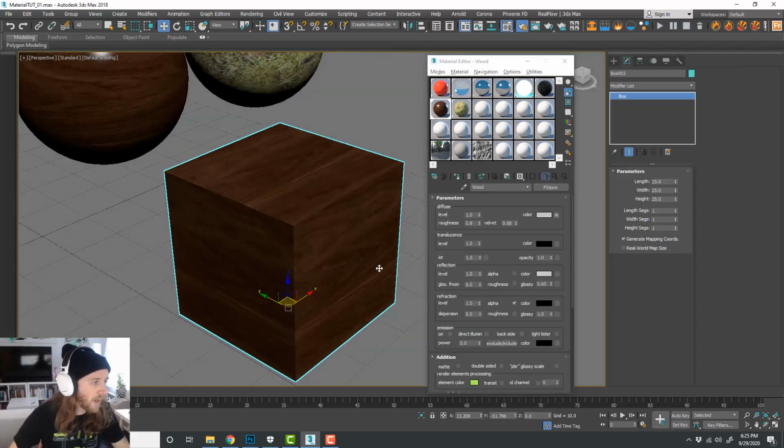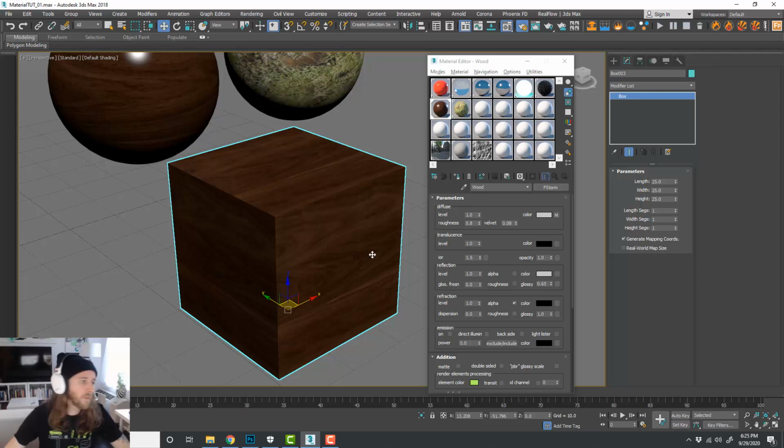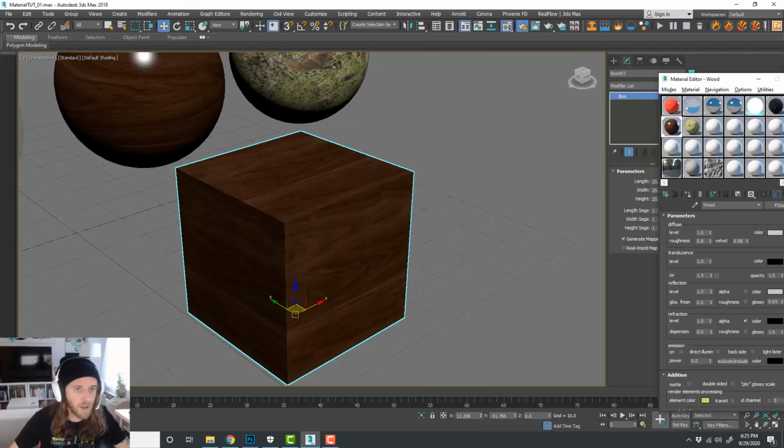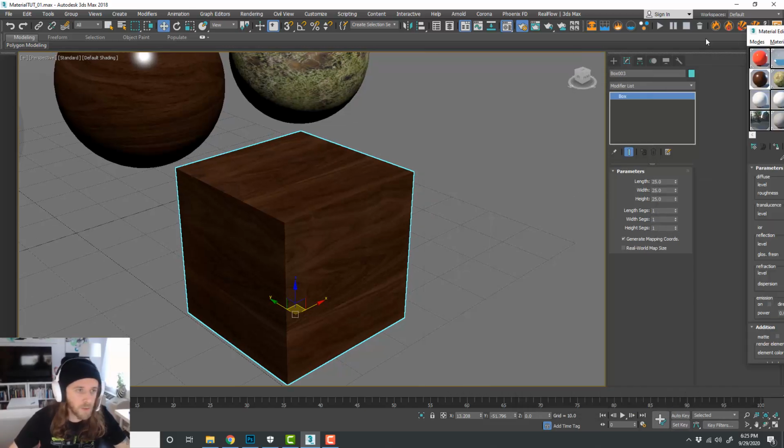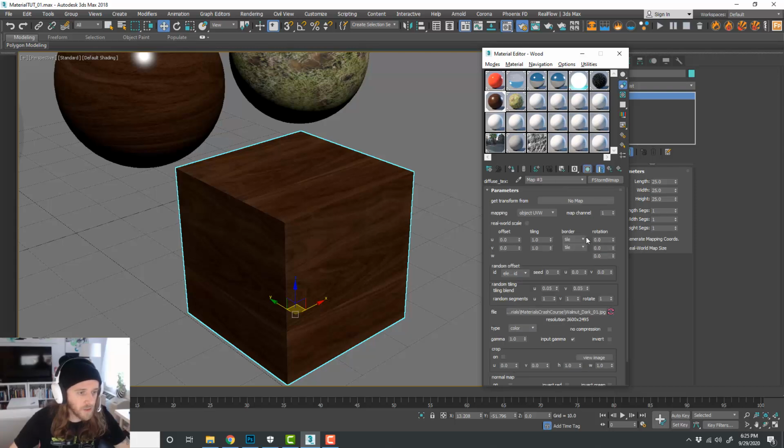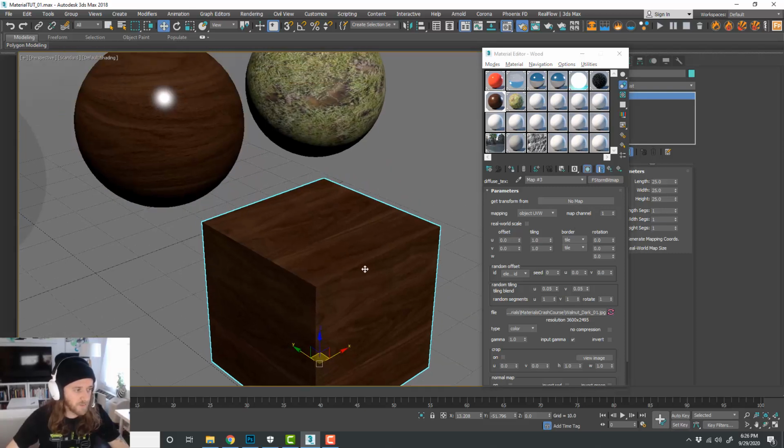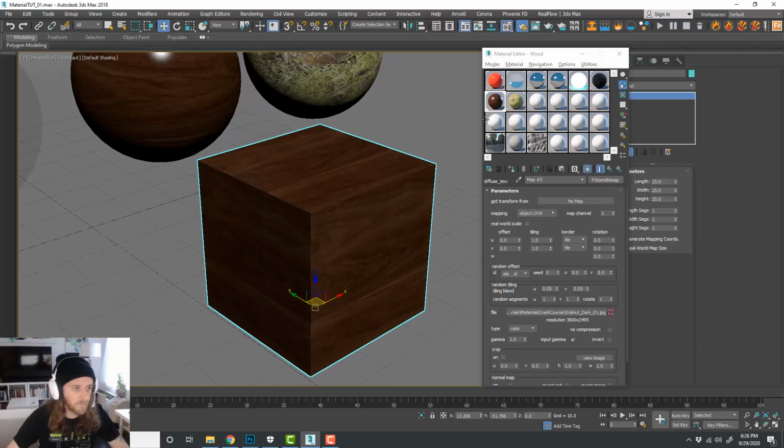Right? Now, what if I want to control the grain of the wood? And how do I adjust the material? Well, you can adjust it globally. In here, you can adjust the tiling if you want to. You can adjust the rotation and stuff like that. But that's kind of a dumb way of doing it because it's going to change it globally on every single material that you have this applied to. And I just want to change this cube. I don't want to change this sphere, right?